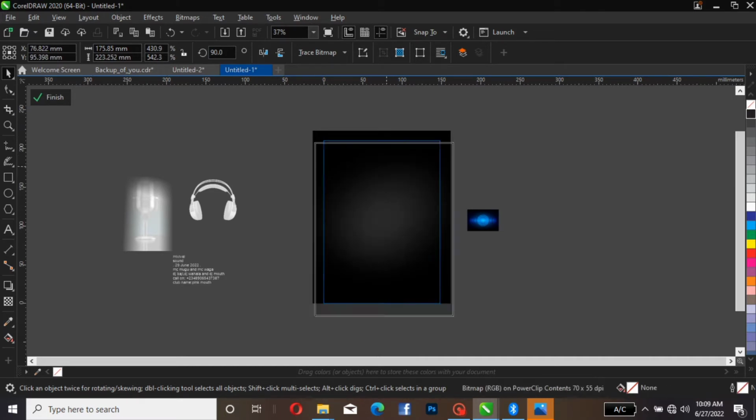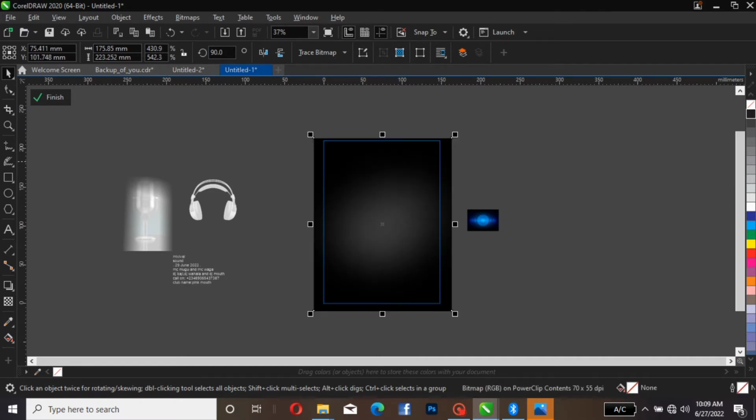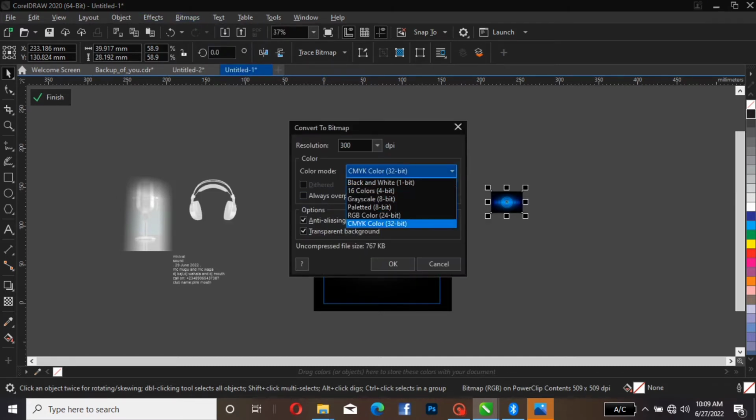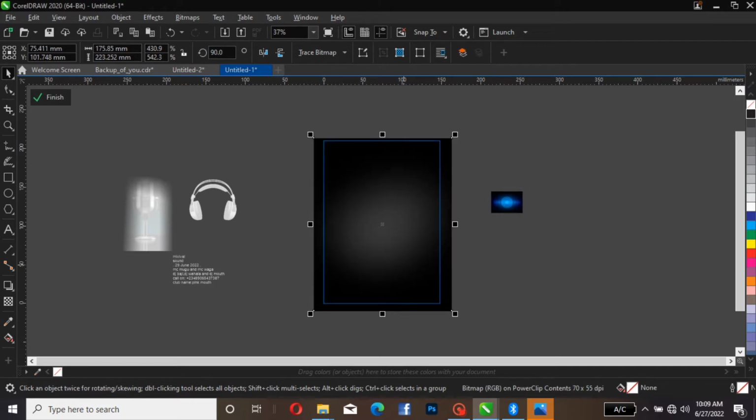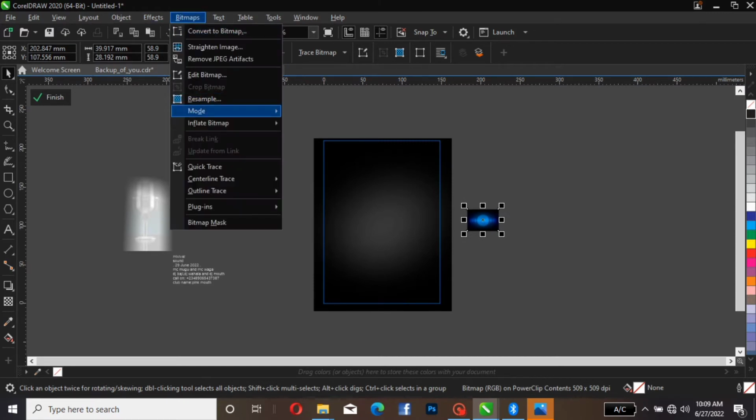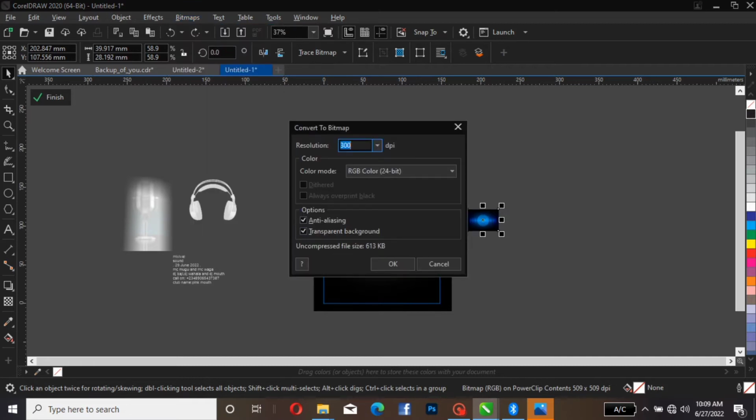The next thing we're going to do is click on this and bring it over here, then come over to this bitmap option and convert to bitmap. Then make sure your color mode is always RGB, then click OK. Then convert it, click OK.